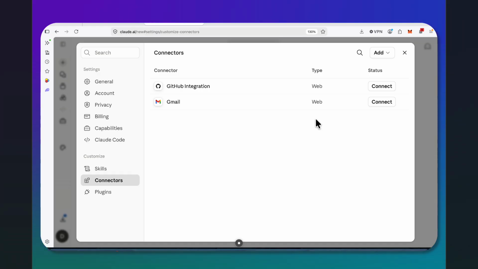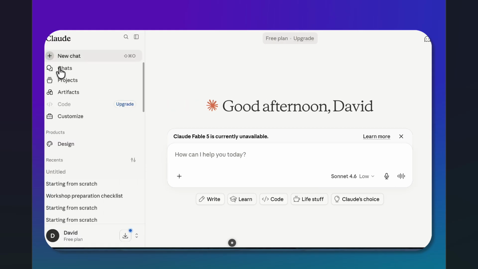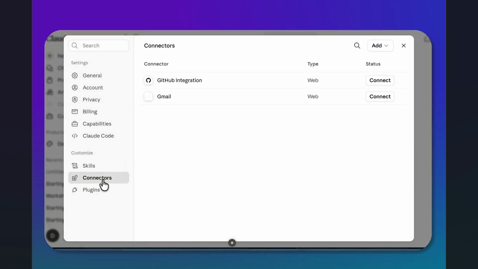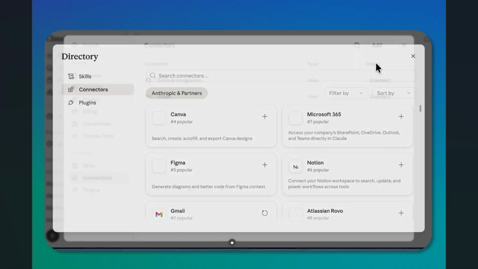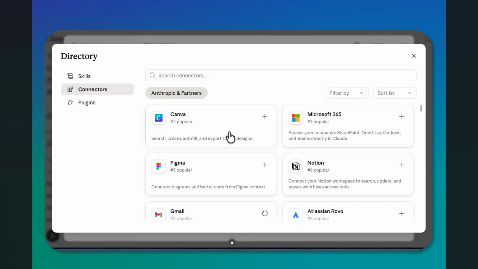It does not give Claude unlimited access to the internet or to every account you own. You choose the service, connect a specific account, and review the permissions involved. Open Claude, go to Customize and select Connectors. Depending on your plan, device, region, and organization settings, the exact list may look different from mine.